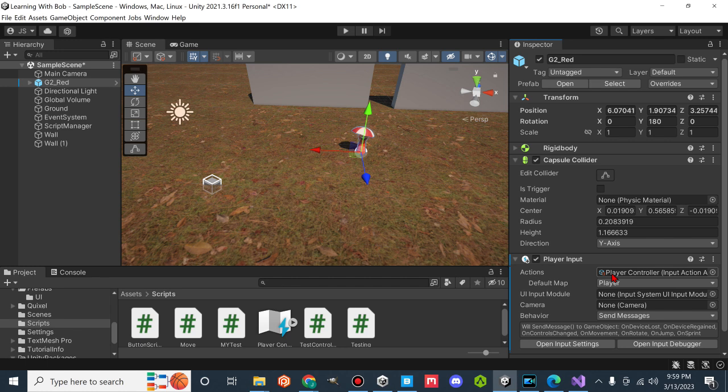Now, you notice that when we brought the player controller input action into here, it set our default map to our player, which is what we wanted. Now we just need to bring the camera down, and we're just going to drag it right into the camera slot so that it knows what it's referencing.